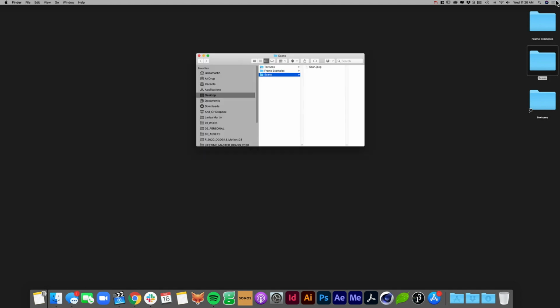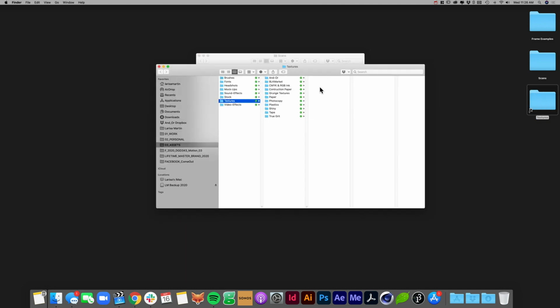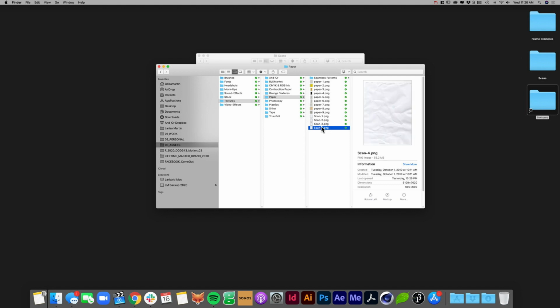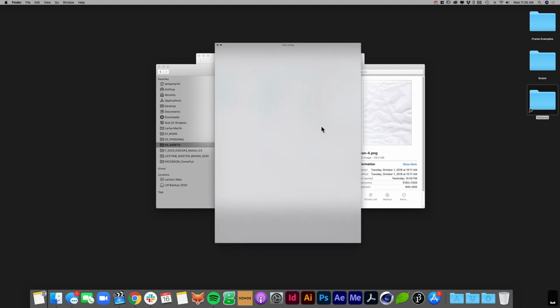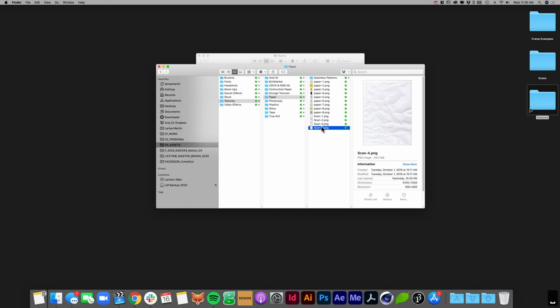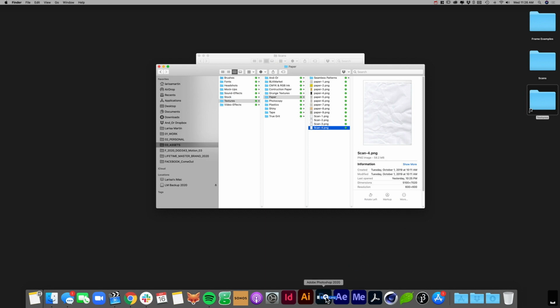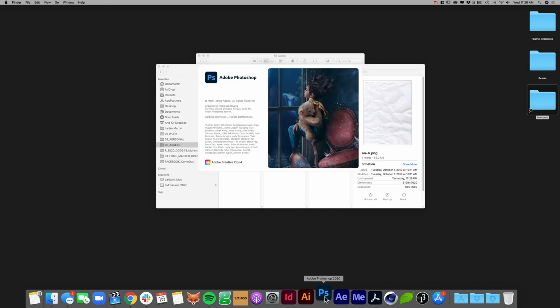Textures. So before I started, I scanned in some textures and I have some old ones that I've scanned in before of just like crumpled pieces of paper. So I'm gonna start with this one. I'm gonna drag it into Photoshop.